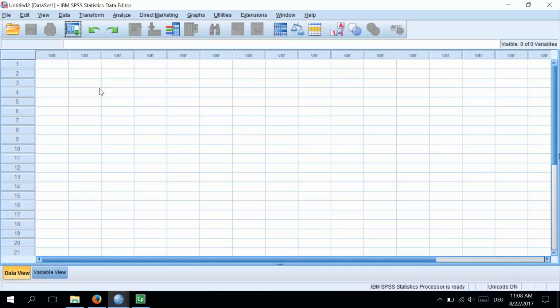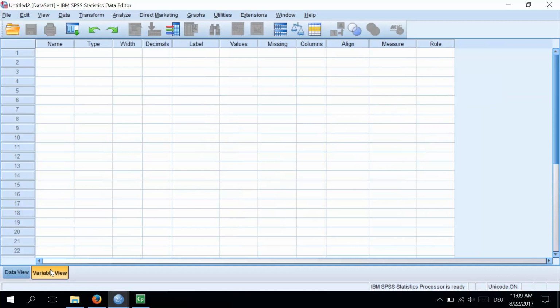The data editor has two views that we can see on the tabs at the bottom on the left side, the data view and the variable view. The data view is for entering data into data editor and for accessing data. The variable view, on the other hand side, is for defining characteristics of the variables within the data editor.